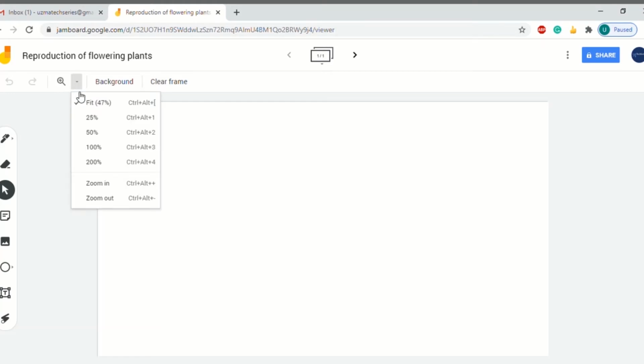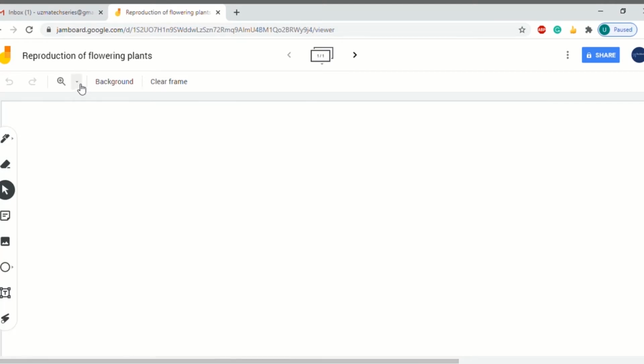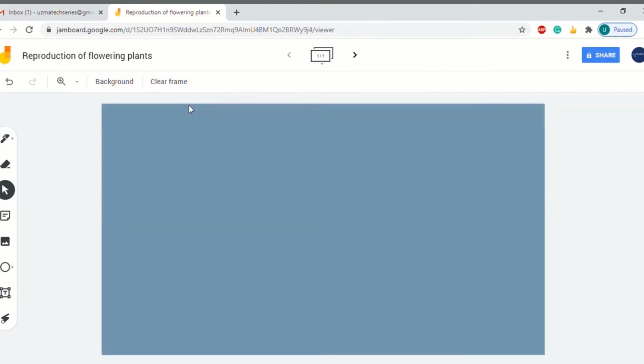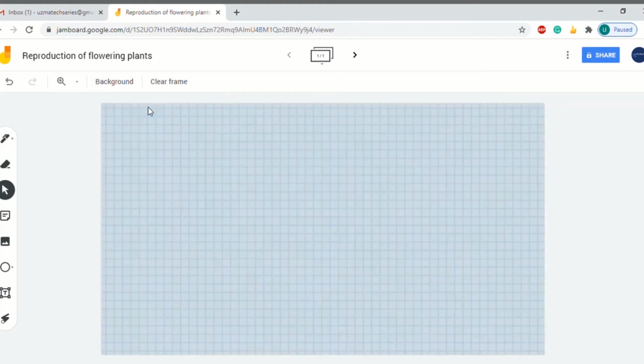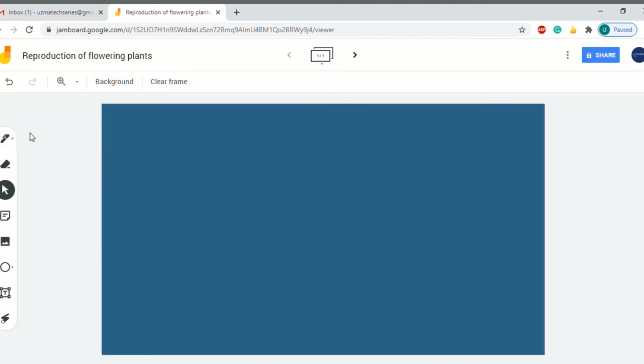This is the zoom option. You can set your screen at 50% or at 100%, whatever you like. You can change the background from here. You can set simple backgrounds or grid backgrounds. Now let's explore these left hand side tools.